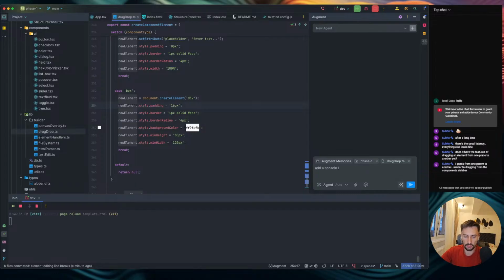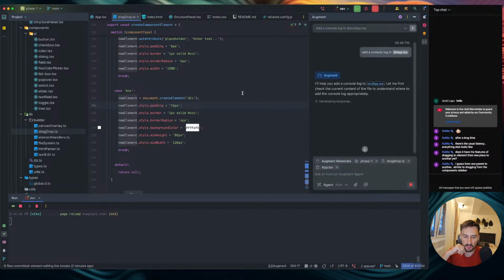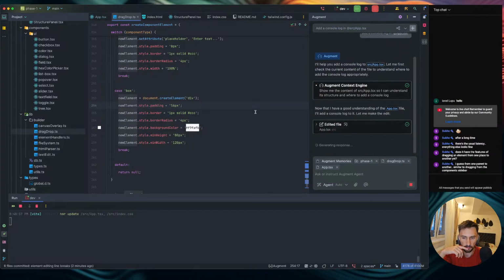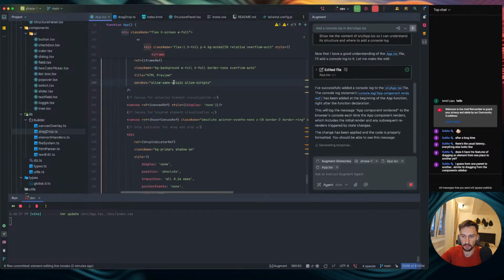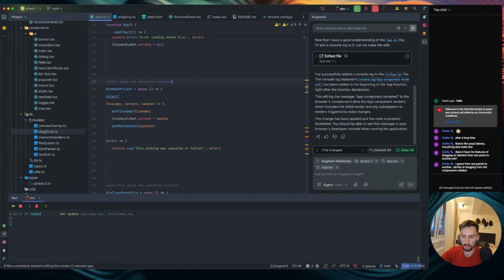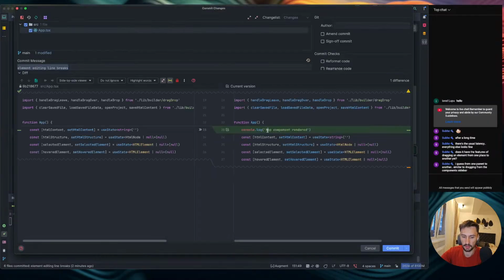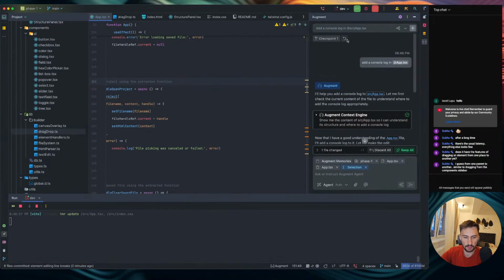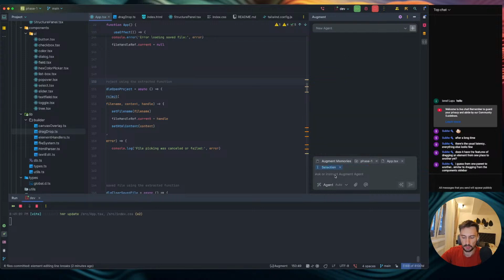Add a console log in app.tsx. Let's see if this works. App.tsx, because last time it didn't work. It worked when I tried it the first time, but after a few prompts it stopped working. No, it works. Okay, I think it works now. App component render. Yeah, that's okay. So it works. Refresh.